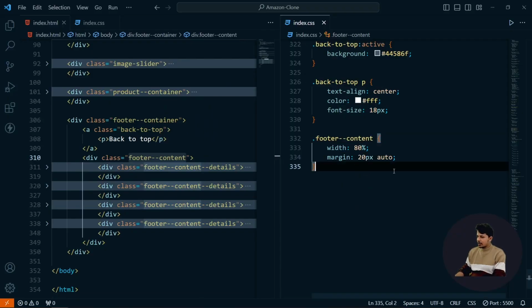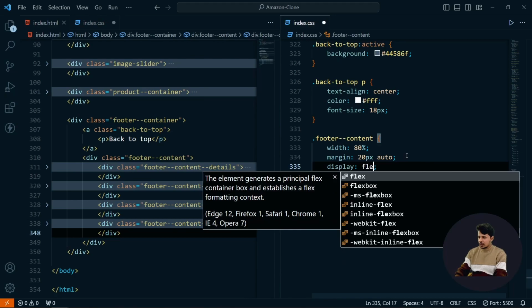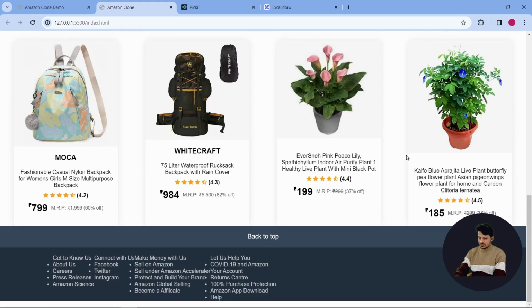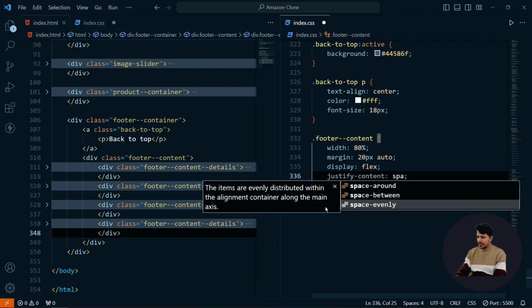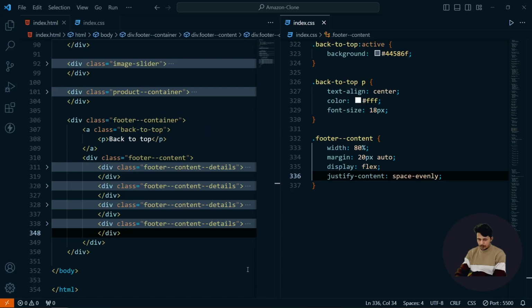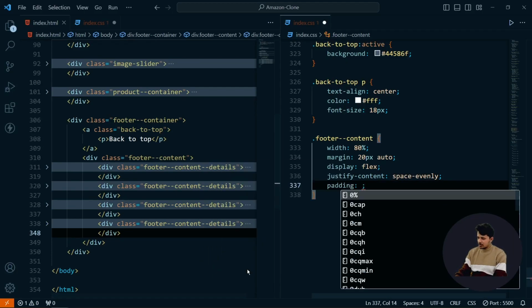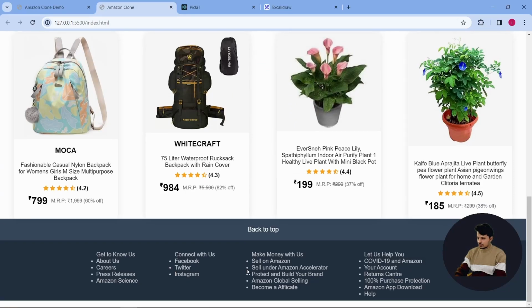So the content looks like this, but now, as we have 4 divs inside that, we have to make it display flex, so it should come in a row this way. And now if I do justify content space evenly, it will look like this. Okay, now let me add some padding here, 10 pixel and 20 pixel. Now it should be like this.